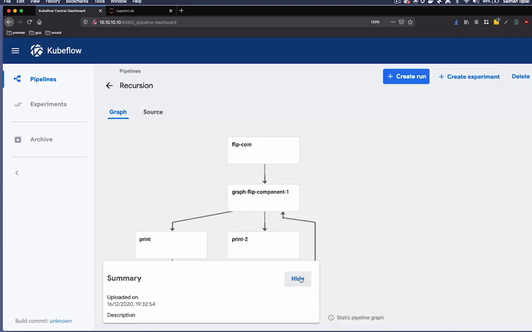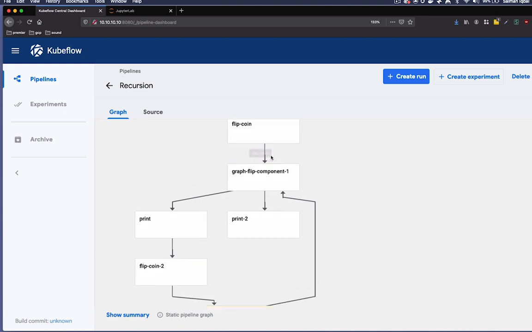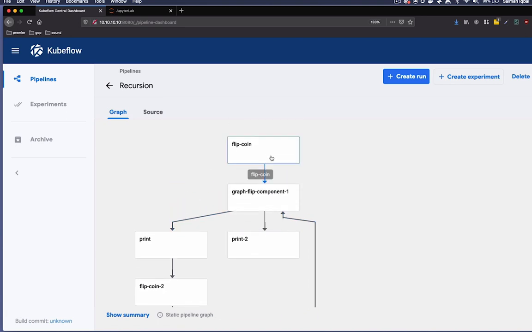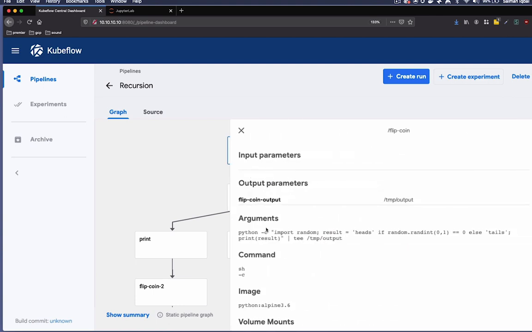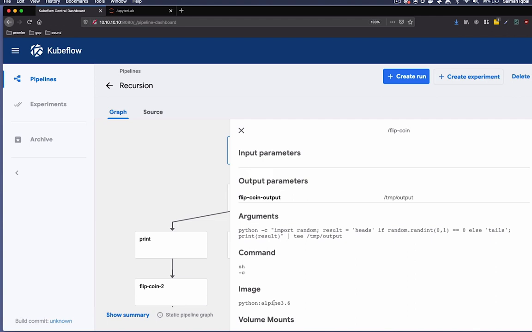So here's what a pipeline actually looks like. All these steps are the ones that have been defined within the pipeline themselves. This is a different example I'm showing you. If I click on one of these, I can see some of the inputs and outputs, what the image is that's using, and what arguments are being passed on.